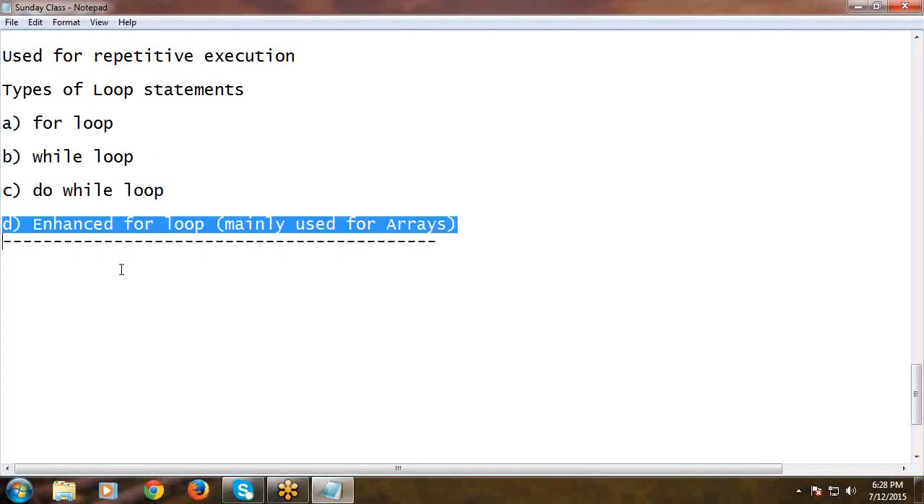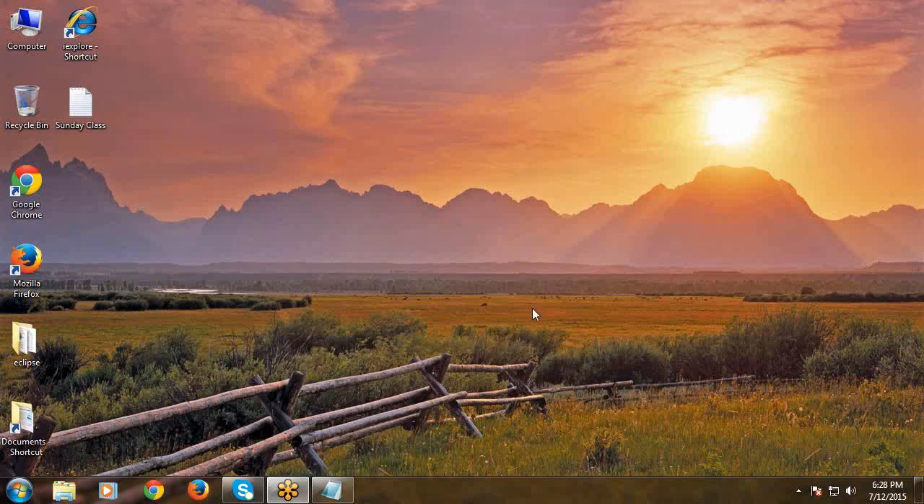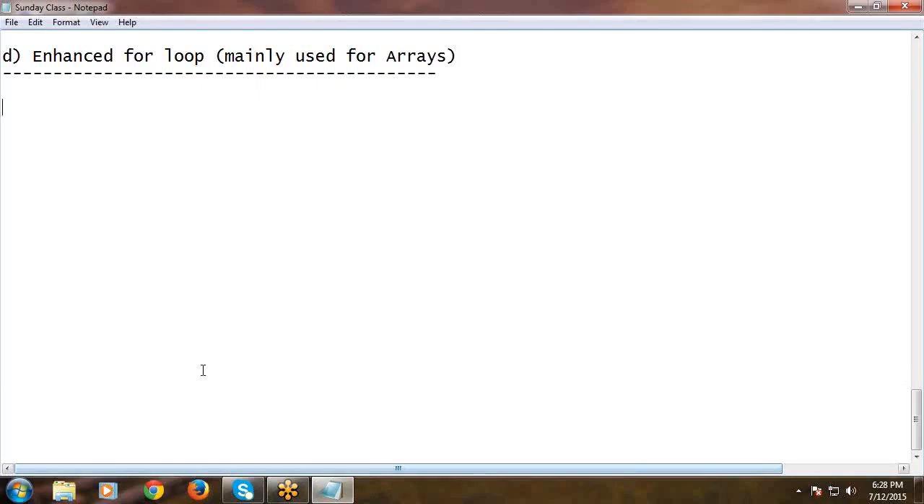The last loop's purpose is different. Tell me, Amrita, we have 4 loop structures in Java. What are they? They are for loop, while loop, do while loop, and enhanced for loop. Good.